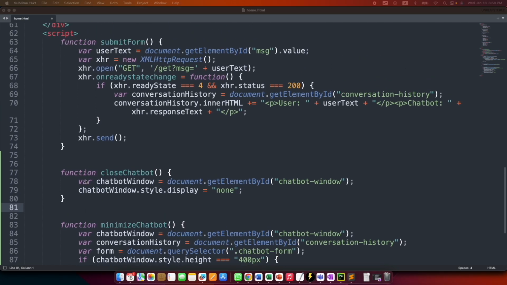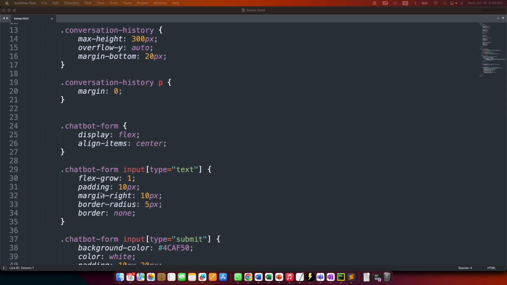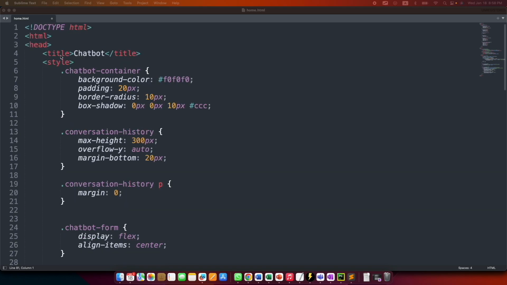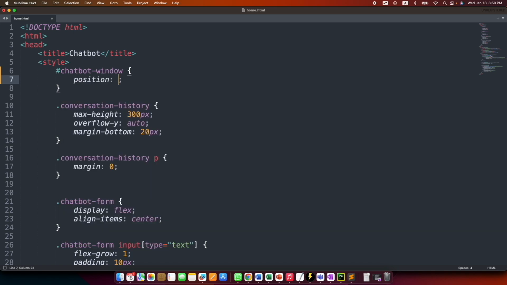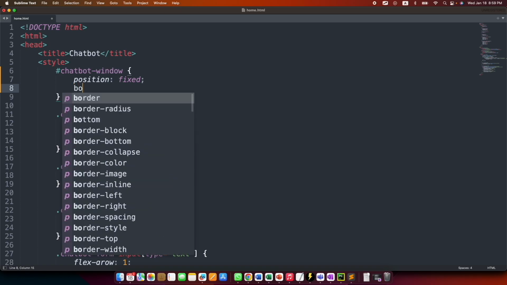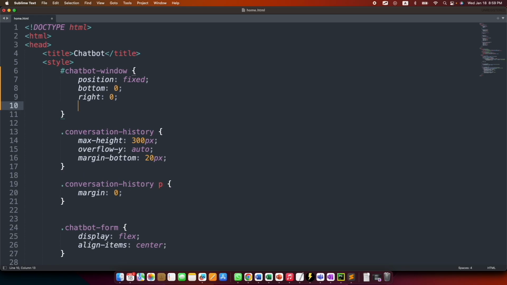So those would be the core functions, and now once this is done, we will need to update, of course, the style, and this will be quite a significant update because we will need to update all the elements to be displayed in the way that we like. And firstly, I will remove the chatbot container because we no longer have an element with this name, and instead I will place the chatbot window. So let's do a hashtag chatbot-window, and let's do position equals fixed. Okay, we're gonna fix it in the corner. So I will do bottom 0, okay, and then right also 0. That will make it appear in the bottom right corner.